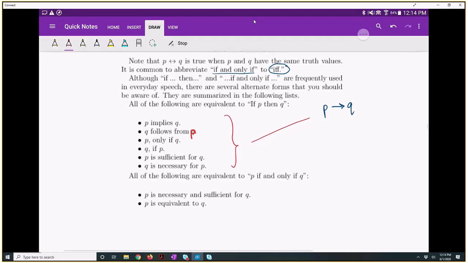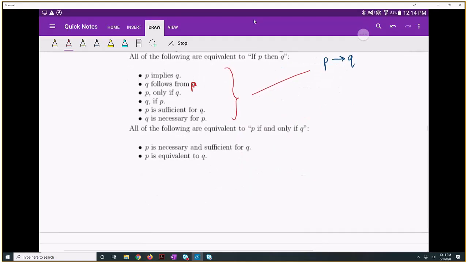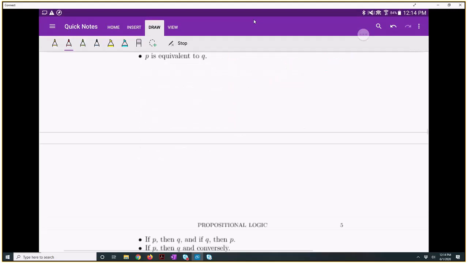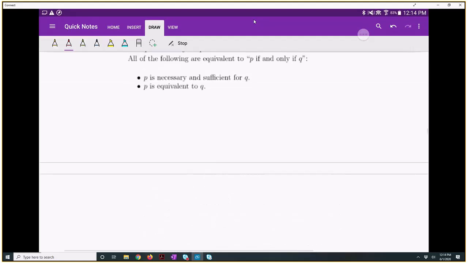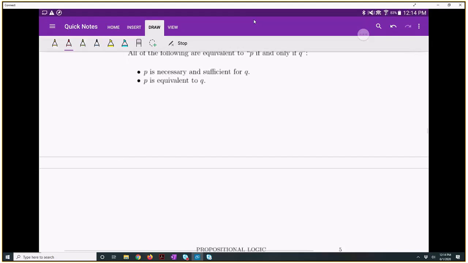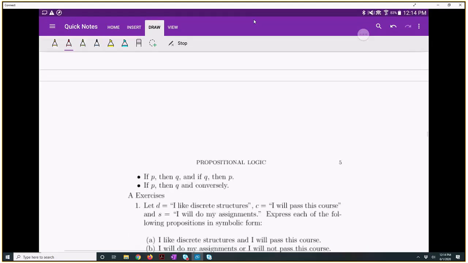And then the biconditional, P if and only if Q, is equivalent to saying P is necessary and sufficient for Q, or P is equivalent to Q. Also, if P then Q and if Q then P, or if P then Q, and conversely. So any of these ways of stating it, we would understand that that just means the biconditional P if and only if Q.